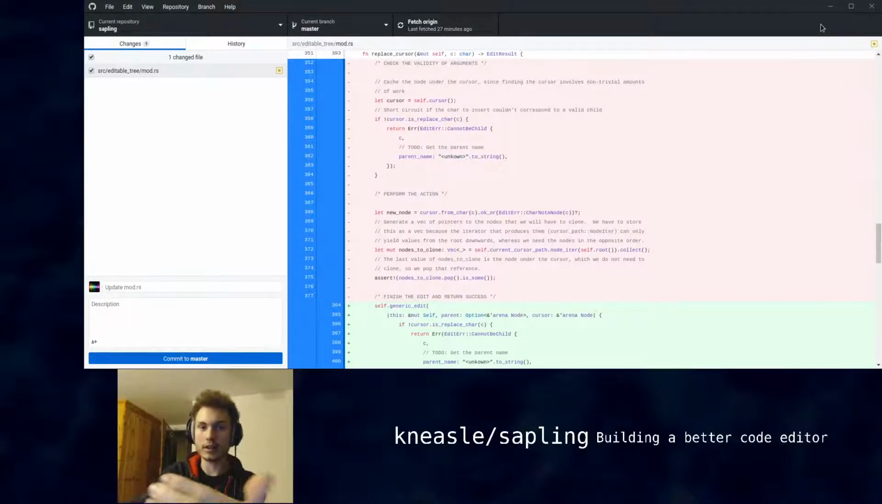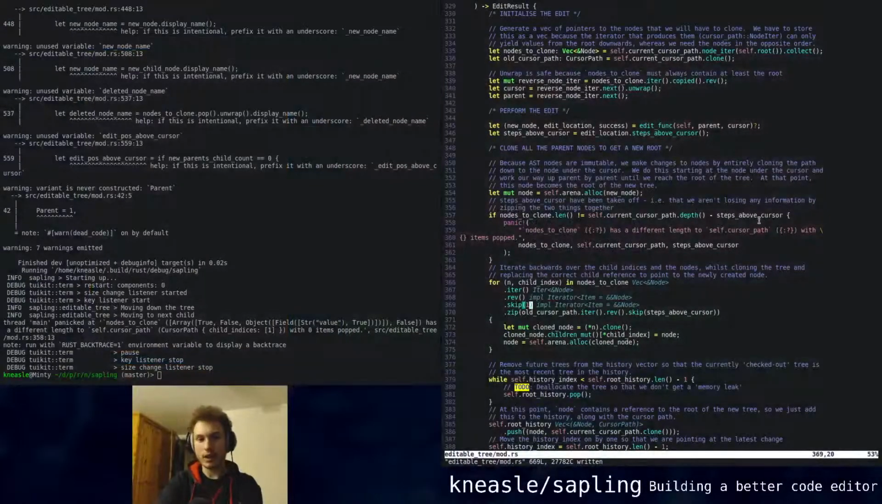In this case, it's the cursor, but if the, hold on. Oh yeah, you can't see the code. If the edit location, if the edit function told us that it replaced the parent of the cursor, then we should start two up the things to clone.